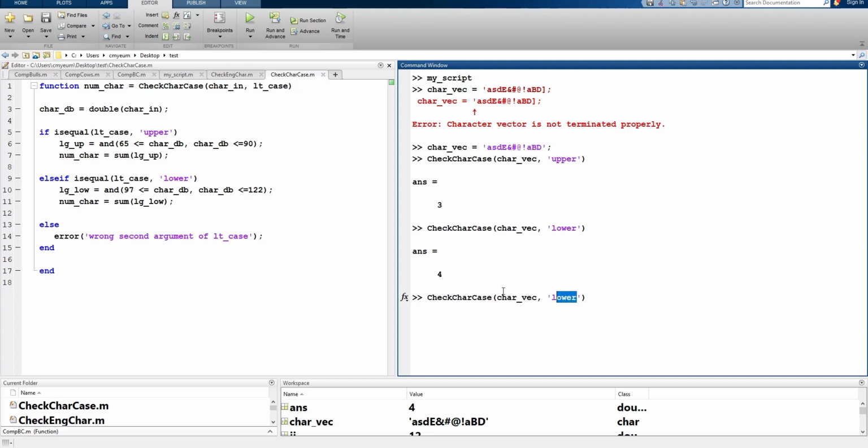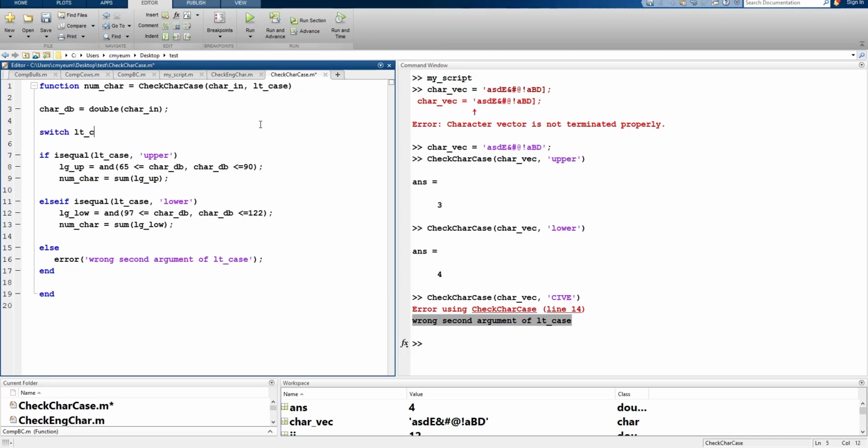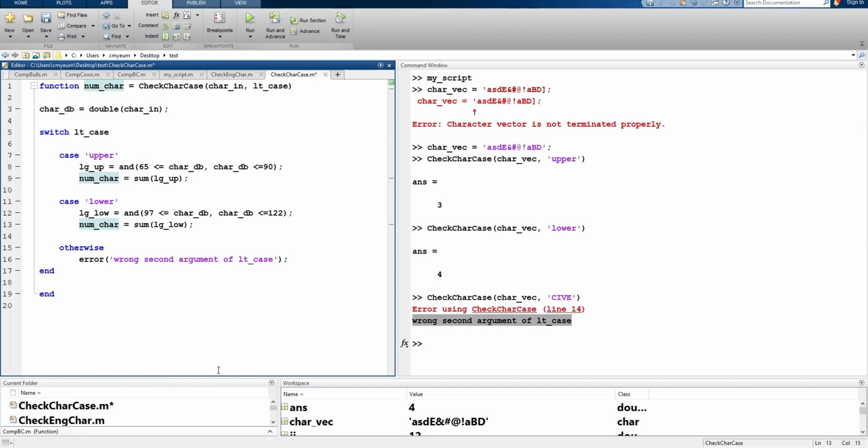What if we use the wrong character like this? MATLAB produces the error message, error using this function, and then prints out this message. Make sense? Okay. You can also use switch case. Switch LT case. How to design this? Case upper, right? Then case lower, like this, and then otherwise. You can design the script like this. Okay? It's basically the same operation.